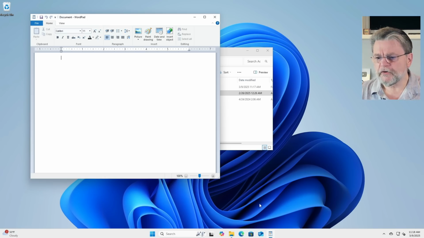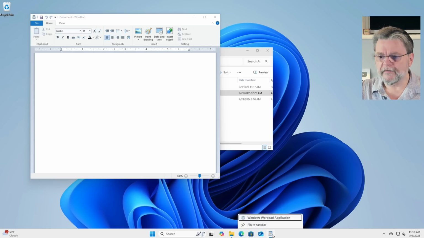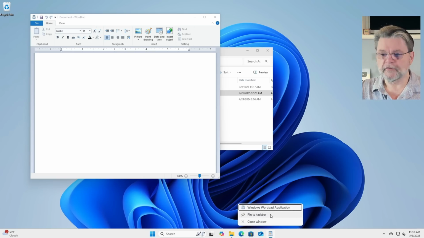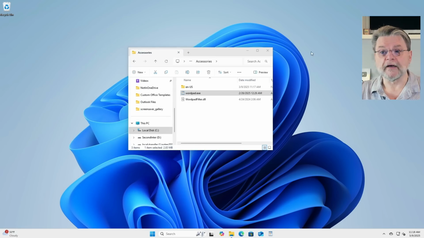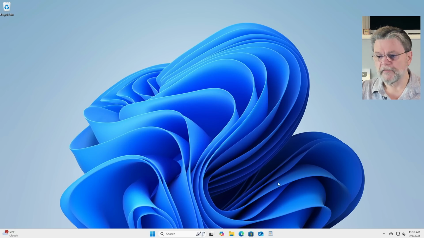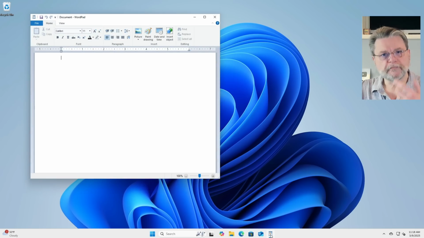First one is to, while it's running, right-click on its icon and click on Pin to Taskbar. Boom. Now, even if we close WordPad, I'm going to go ahead and close the folder at this point, Windows File Explorer, you'll see that WordPad is there, ready to go on our taskbar. If I click it, boom, there's WordPad once again.